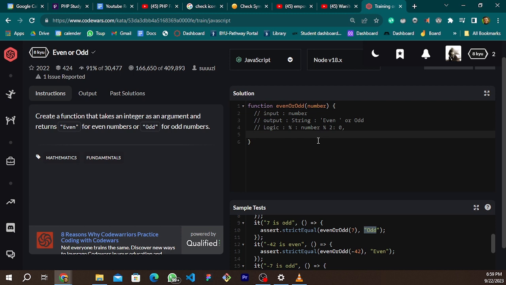What I'm going to do is just put an if condition, because I know the input is a number. Then I will say if my number, and I use modulus 2, is equal to 0. This is how we write it in JavaScript. Then we return something. What do we return once a number is even? We return a string which is called even, right?